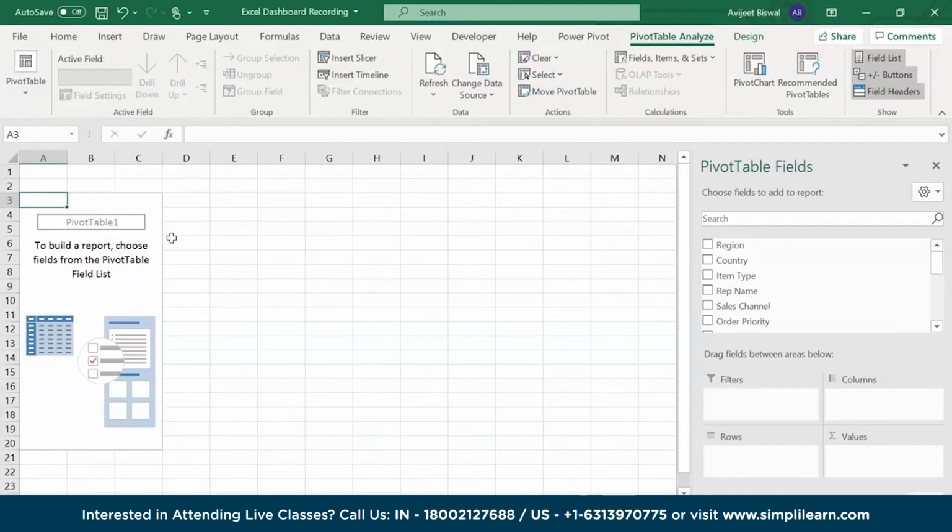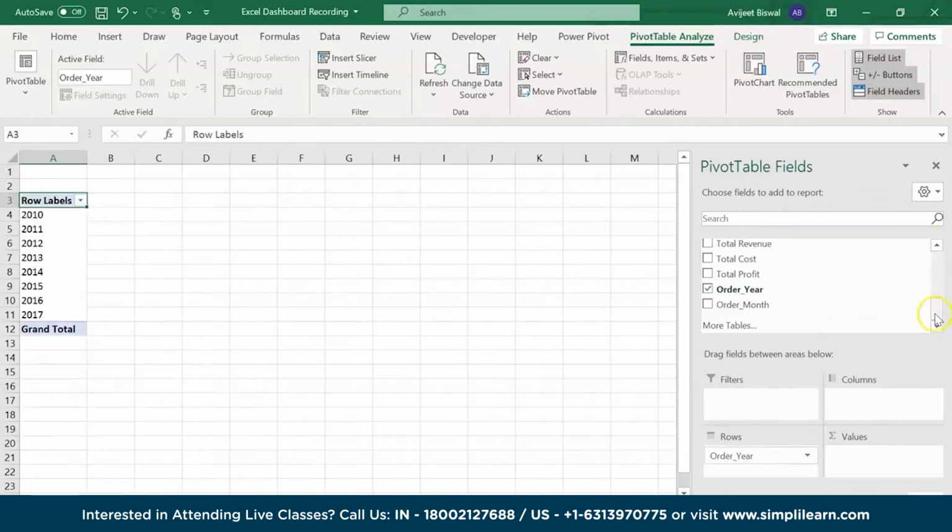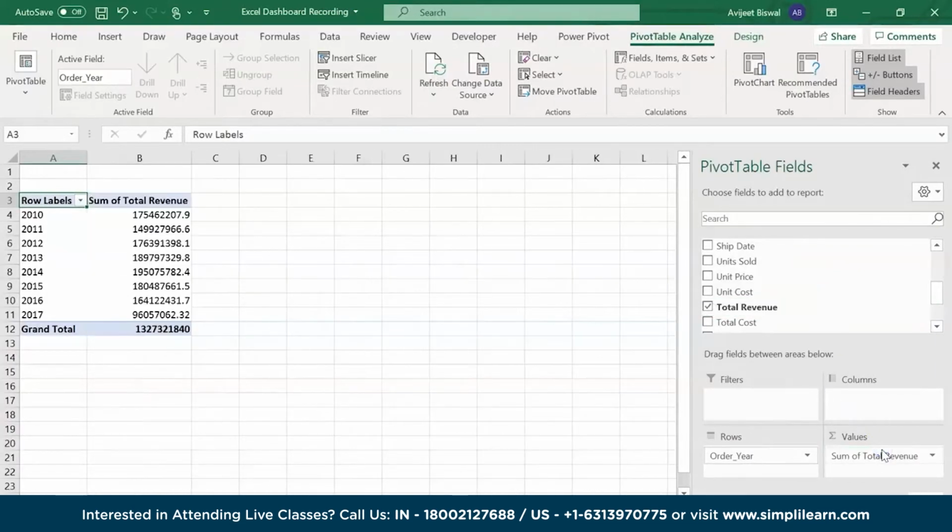First, I need to find the total revenue generated by each year. So what I'll do is, I'll drag my order year column under rows, and then I'll select the total revenue column under values. You can see I have my pivot chart ready. Now if you want, you can sort this. From the data, you can see we have order year from 2010 to 2017.